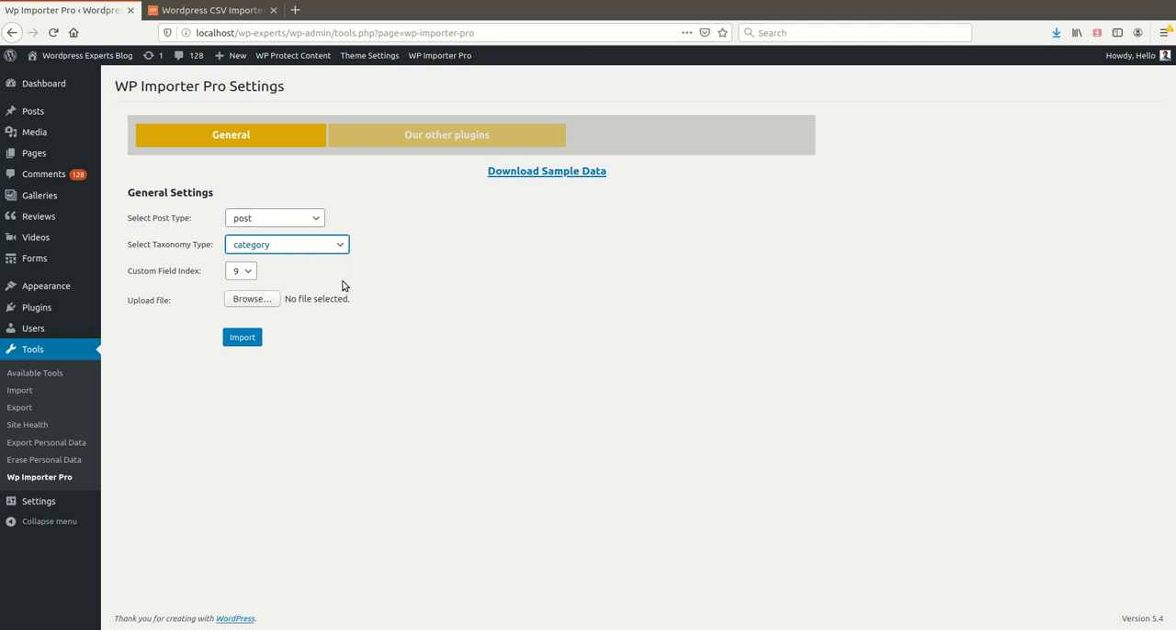So here I am going to choose this one, and I have uploaded the file, this one. Okay, so let me explain the custom field index. This is basically the starting column number of the base column of the custom meta field. Here I have given one example.